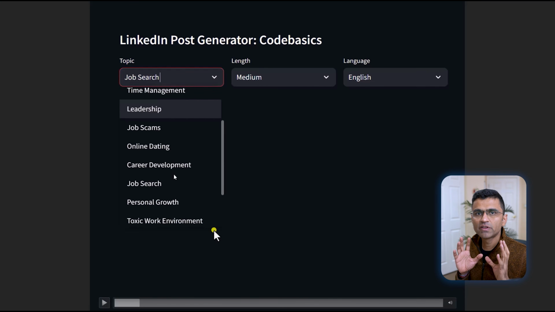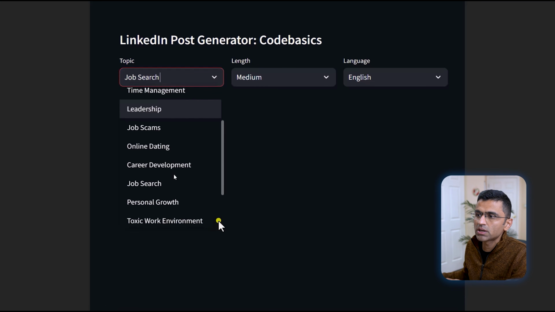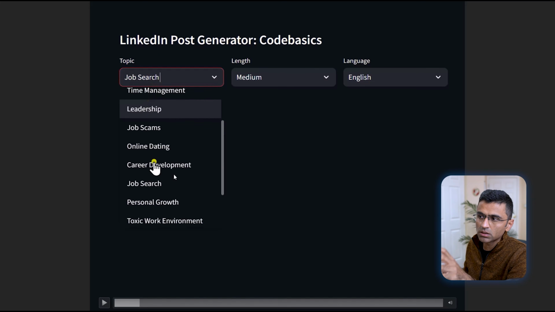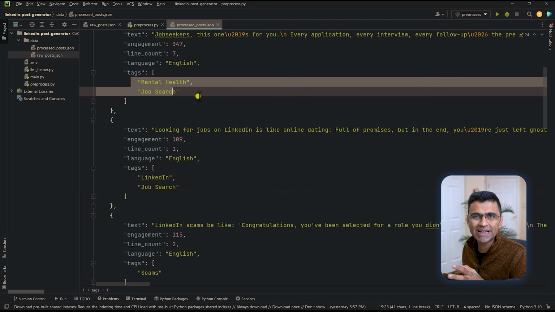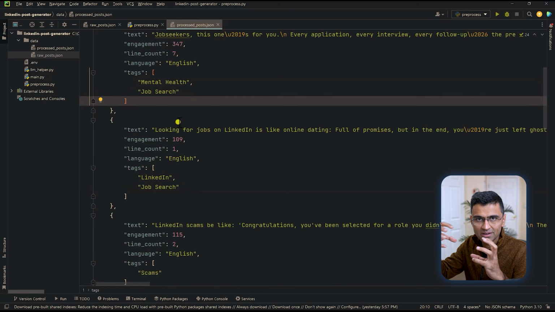As a next step, we want to build this kind of user interface where we see all the topics in this drop down. There is length and language as well, but those things we can hard code. Length will be short, medium, long. Language will be English and Hinglish. But for the topics, we need to look into this processed post and get all these tags basically. Okay, so we'll just combine them into a single list.